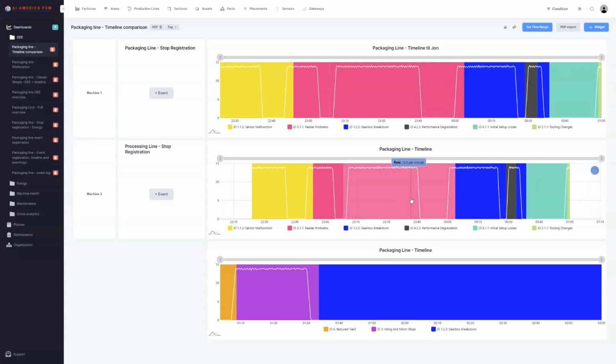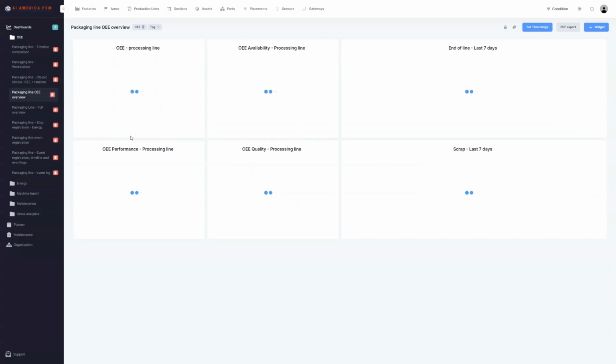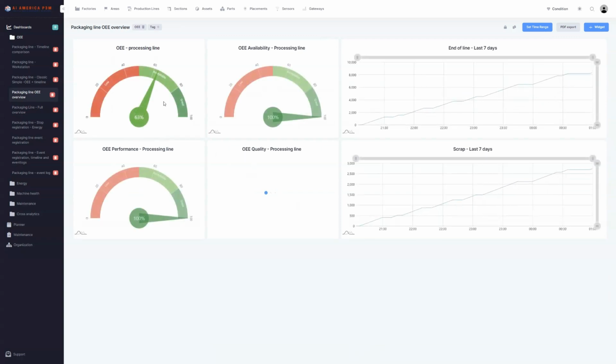You can also see the timeline here as well, with their color identifications. Now let's move to the packaging line OEE overview. Under here, we can see the OEE in processing line. As you can see, they are at an acceptable level.